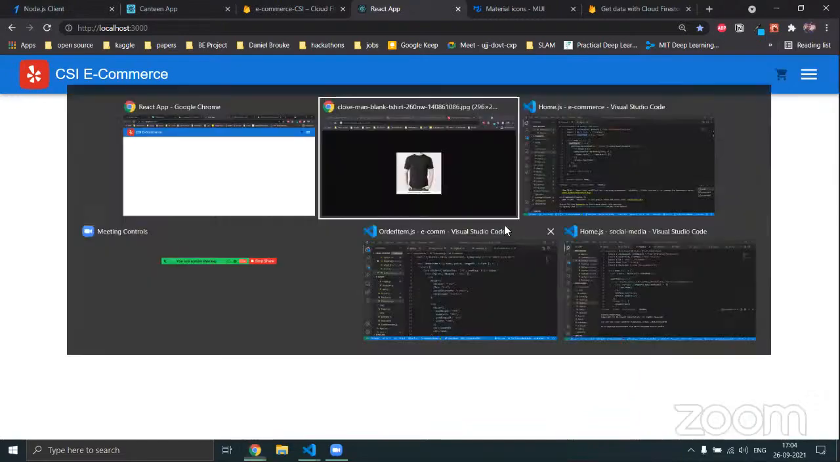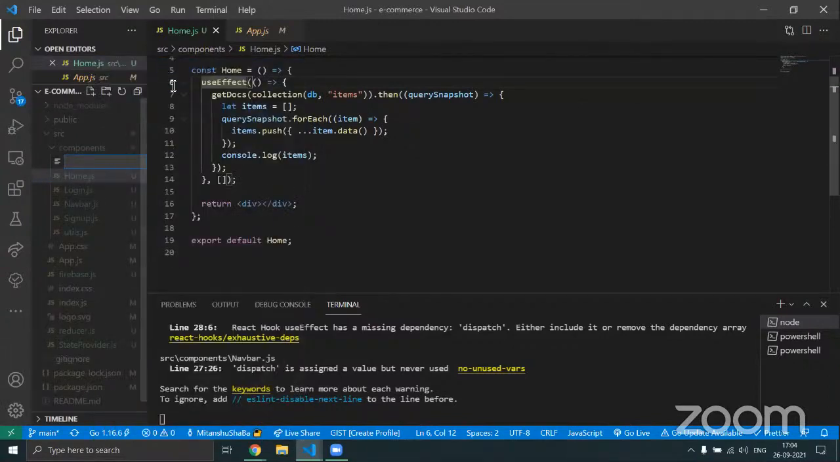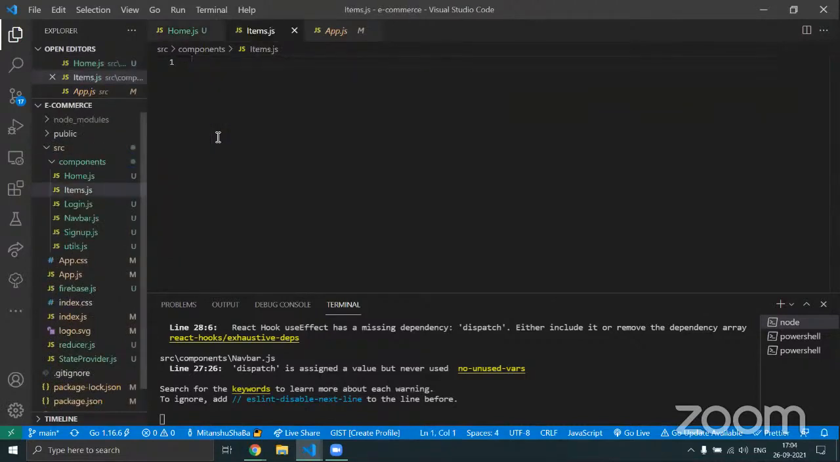Okay, now how will I display all of them? I'm going to have something called items.js. So this is how all of them are going to look like. RAFCE.